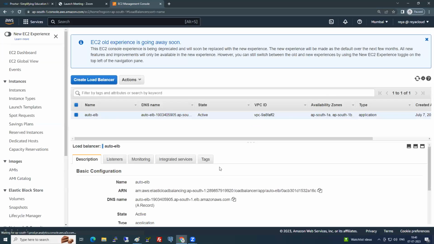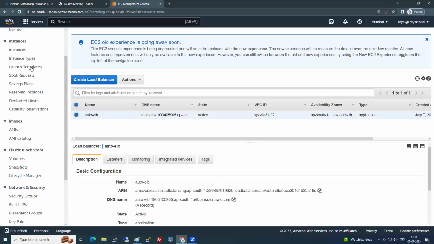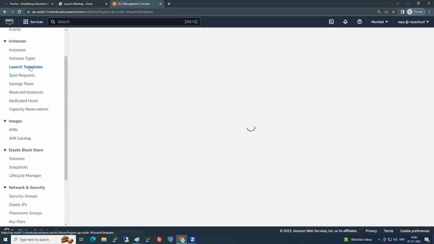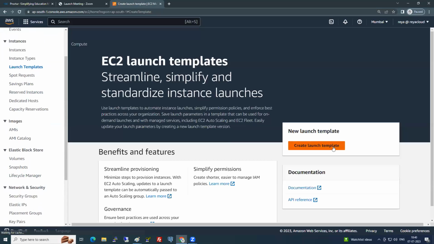Okay. Now we created the load balancer with an empty target group. What is the next step? Launch templates we need to create. Actually, a couple of months back, there was launch configuration under auto scaling, but they have removed launch configuration. Now we need to create a launch template. Do you see the launch template? Go there and try to create a launch template.